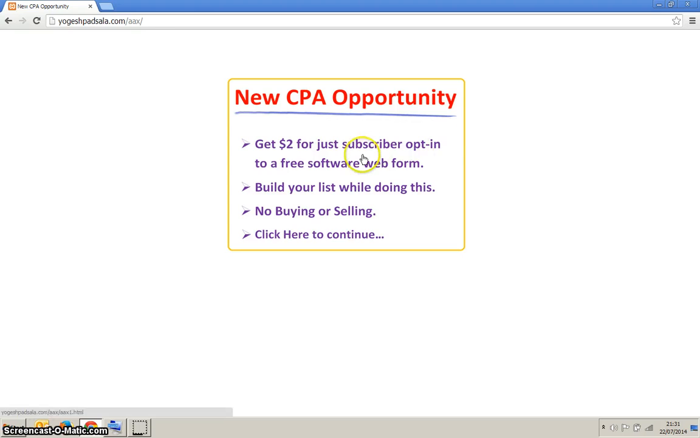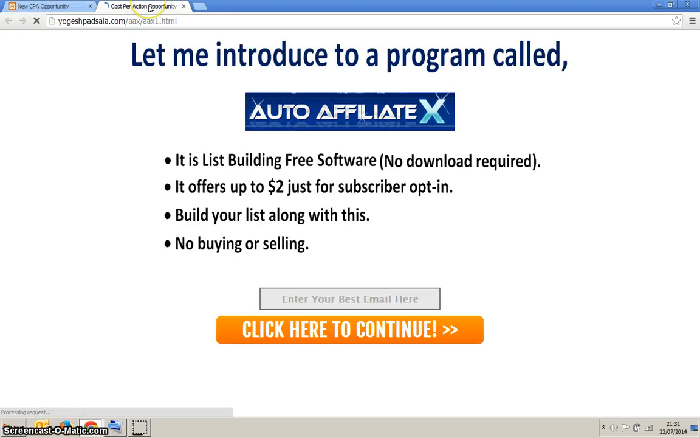When somebody clicks on this, it opens in another page and this page comes up. This is also very short: the title, one small image, a small text, an enter-your-email box and a click-here-to-continue button. When somebody clicks there, it goes to a different page. So we'll be making this page.